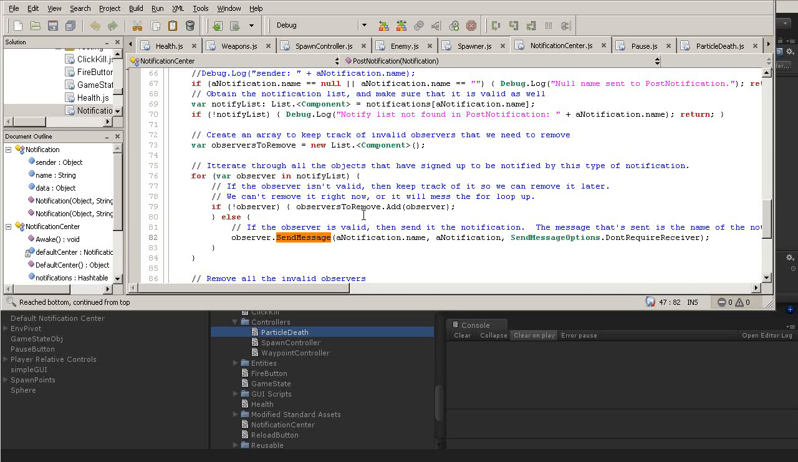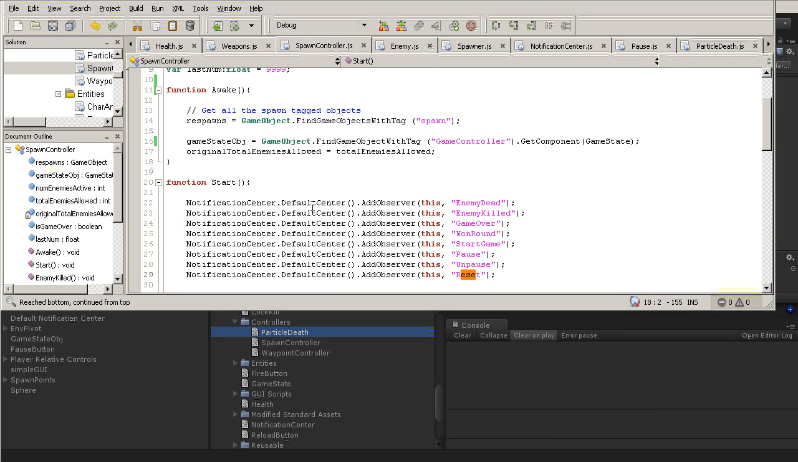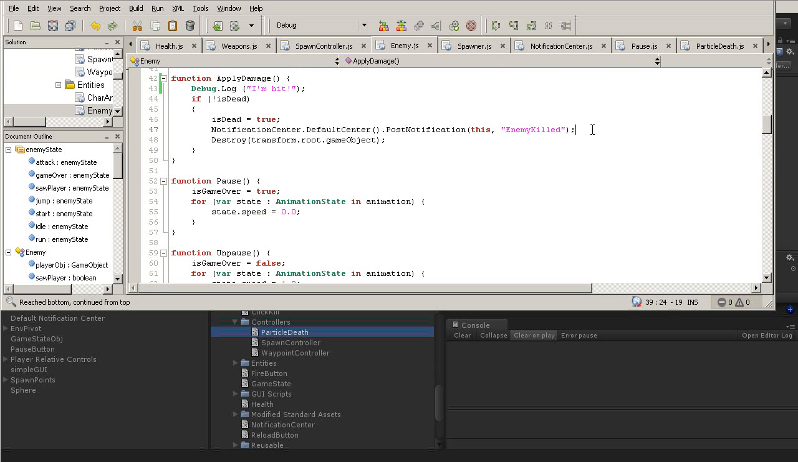And the message received doesn't do the same thing on every script. In the particle death, this enemy killed function creates new particles. On the spawn controller, it simply changes a value that says, hey, I can create a new enemy whenever I have a chance to again. In the game state controller, it says we need to increment the score value and display that. And all of that was executed, or all of that was initialized or started by a single line of code.